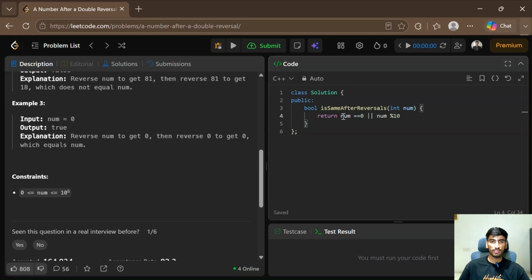Otherwise, num % 10. This checks the last digit. If the last digit is 0, the expression becomes false. If the last digit is anything other than 0, it becomes true. So this one line perfectly handles every case.